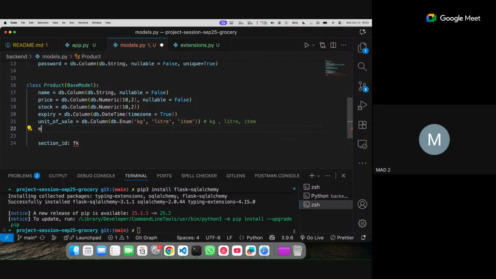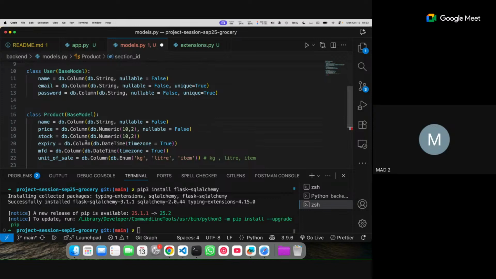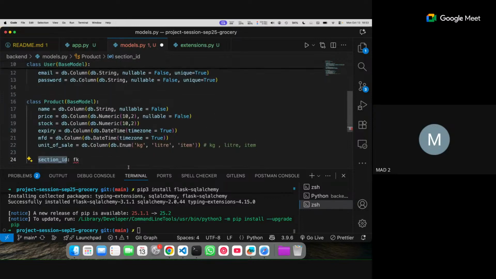Okay, manufacturing date. Again, same as expiry. Okay. So section ID would be a foreign key. I have not created a section yet, so let's create a section next. Before that, is everyone clear with this product model? I've used certain new things that you would have come across, specifically numeric and enum. Is everyone okay with this?